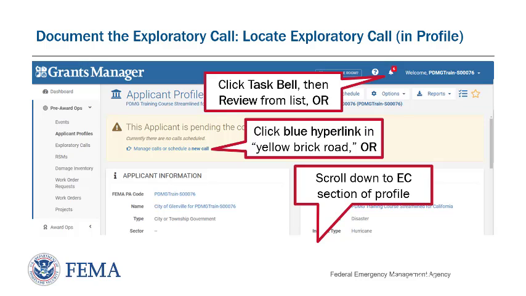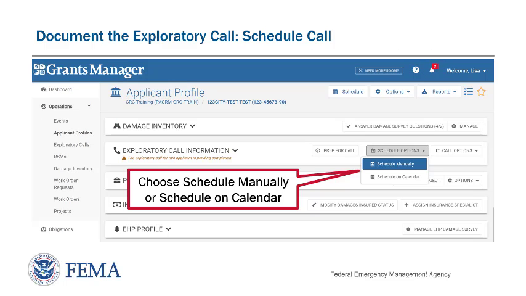As a program delivery manager, you may also have a task bell in the upper right for completing the exploratory call. If you prefer to use the task bell to get to that call, just click on the bell and then click on Review next to the task directing you to complete the exploratory call for that applicant. This will basically take you to the same place in the applicant profile as the other steps we just mentioned. In some disasters, leadership may ask you to schedule the exploratory call. In others, they may not.